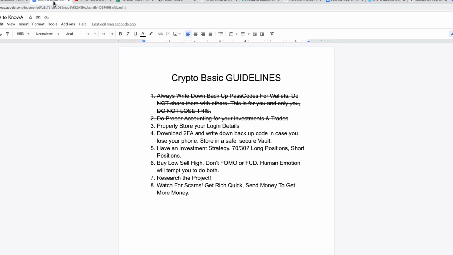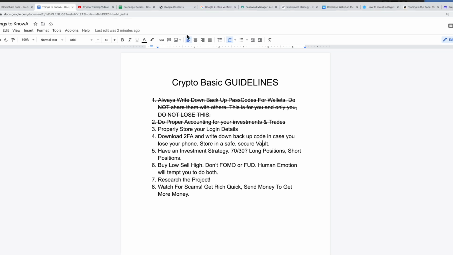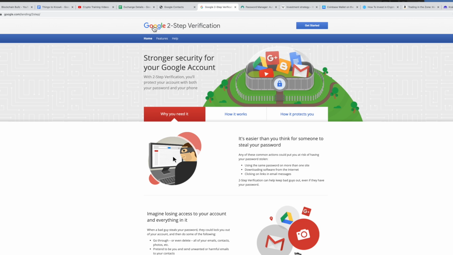All right, now going back here to the next thing, download 2FA and write down backup code in case you lose your phone. Again, store in a safe, secure vault, whether that's a physical vault or a digital vault. So now what you're going to have here is Google two-step verification, understanding Google 2FA. When you set this up, you need to download it on your phone. Bear in mind, when you get a new phone, you need to disconnect your 2FA from your phone. That way you're not stuck with your account locked out, having to go through customer support.